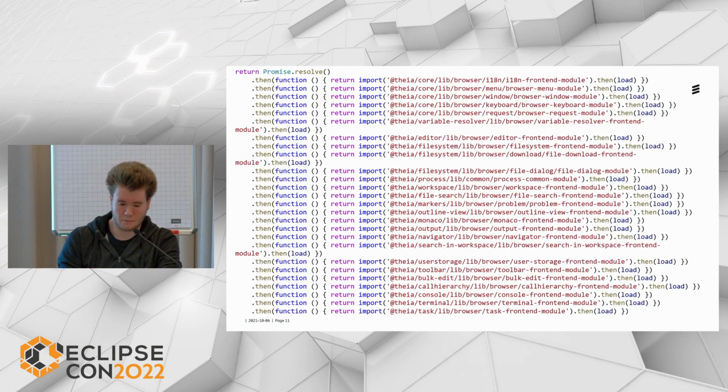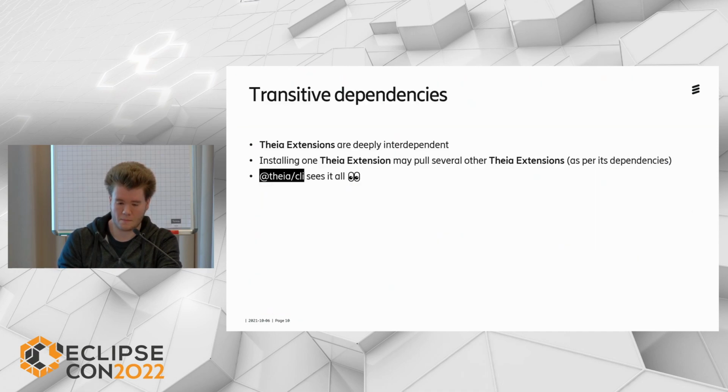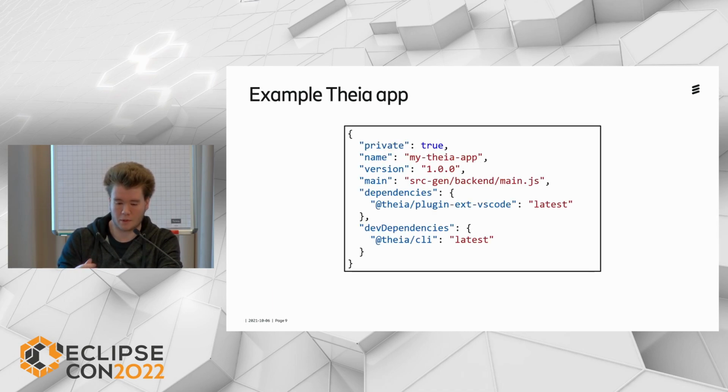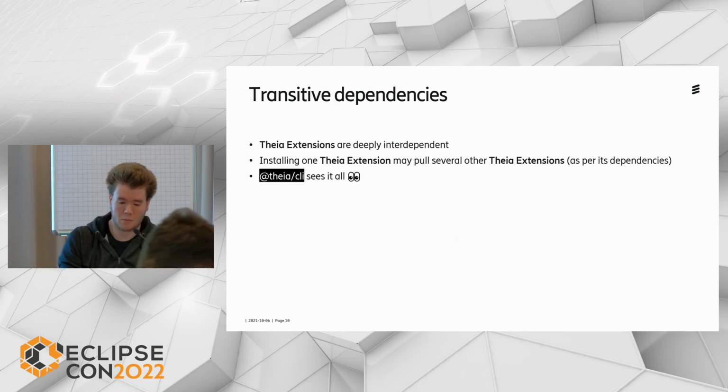And as per the installation process of your NPM packages or extensions, those extra Theia extensions are also downloaded on your disk. Those are called transitive dependencies. And this is what makes it work, where you can just define plugin X VS Code, and everything required to get that working will be pulled.